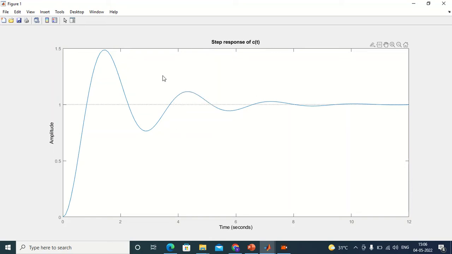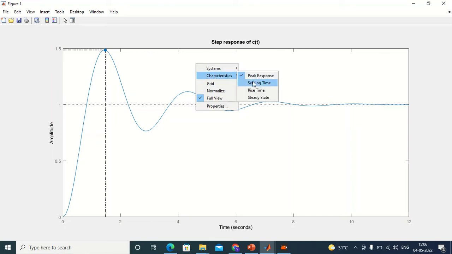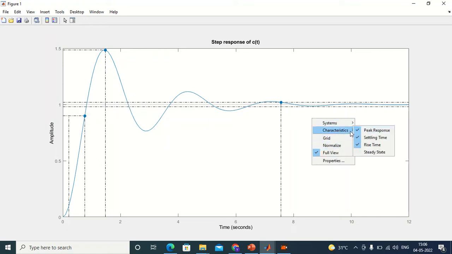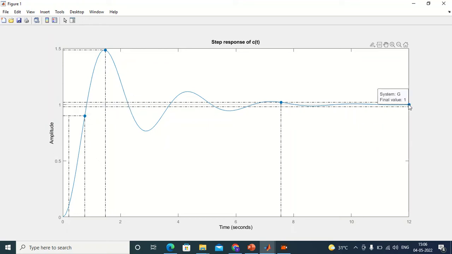If I want to see it on the waveform, this is my step response plot. Just right click on the screen and select characteristic curve. If I hold on the point, I will get the peak overshoot, which is 48.5%, peak amplitude 1.49, and peak time 1.47. Similarly, if I want the settling time, I will get 7.56. If I want the rise time, I will get 0.553. I can also get the steady state, which is 1, the final value. So whatever the oscillation, it will settle and reach the final value, which is 1.